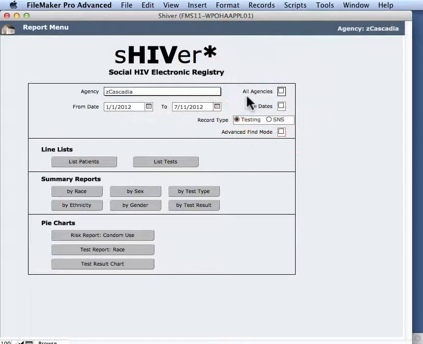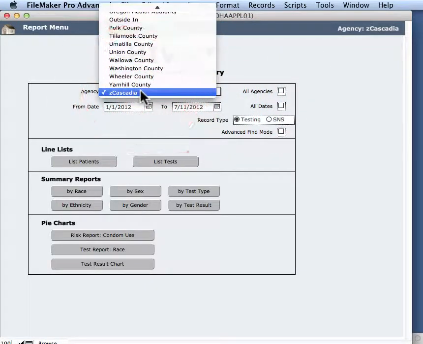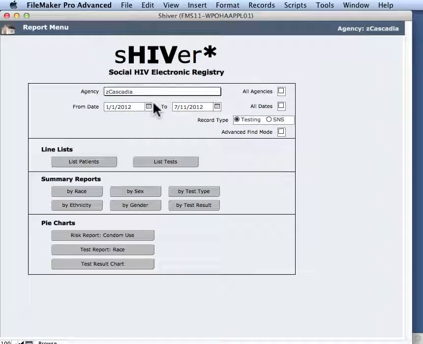For the purposes of our demo today, we're just going to stay with our Z Cascadia, which is a fake county, and just looks at sample data so we can take a look at things. And so we'll take a look at data for, say, the first half of 2012. So that's 1/1 to 6/30. And then we definitely want to look at data in the testing part of sHIVer, generally, not the SNS part, because testing is where most records are getting put in.